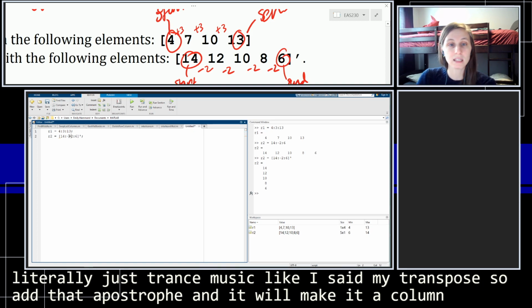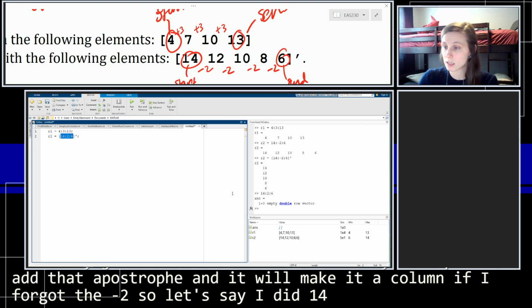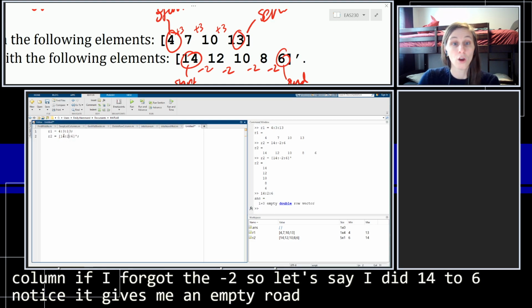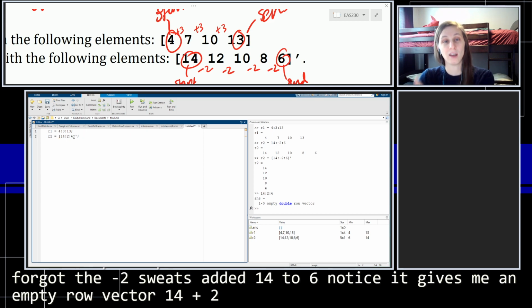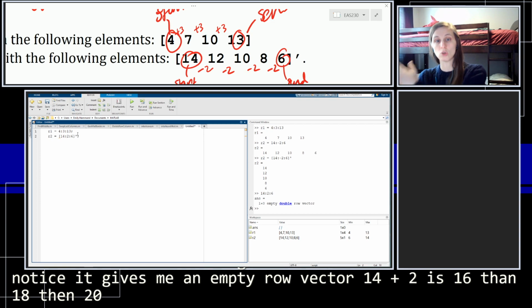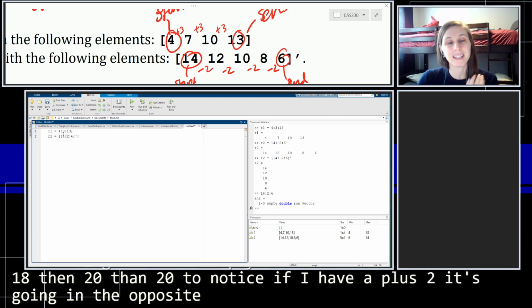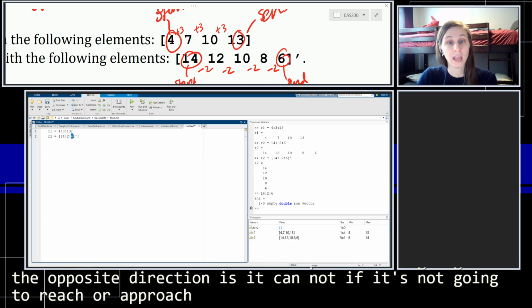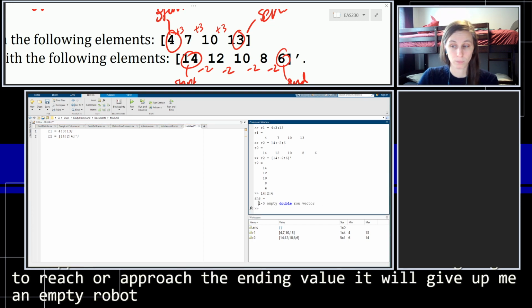If I forgot the minus 2, so let's say I did 14 to 6, notice it gives me an empty row vector. 14 plus 2 is 16, then 18, then 20, then 22. Notice if I have a plus 2, it's going in the opposite direction.